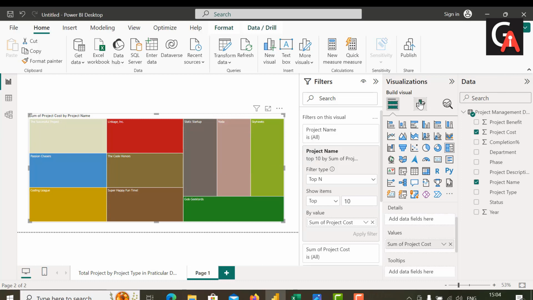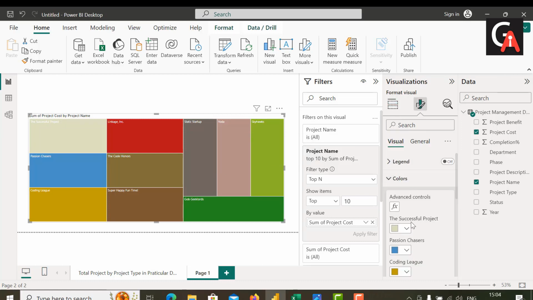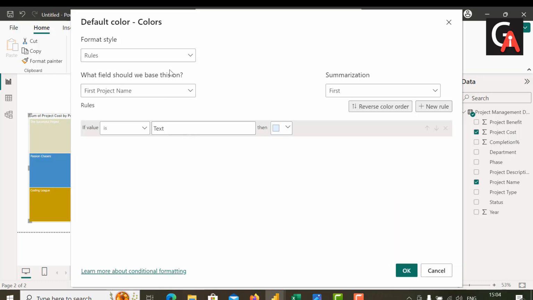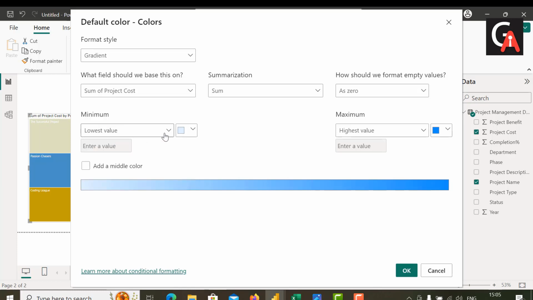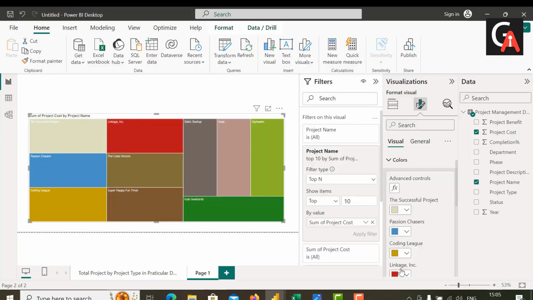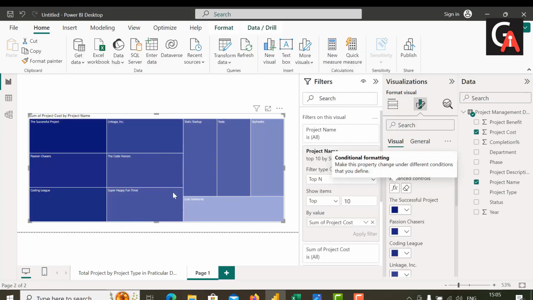So I'm just doing a little bit of formatting over here also. I change its colors because it looks very difficult. I use a gradient on the project according to color. I want color according to the project cost, and I make it light purple for the minimum and dark purple for the maximum. When I click the OK button, you can see the colors have changed according to their availability.